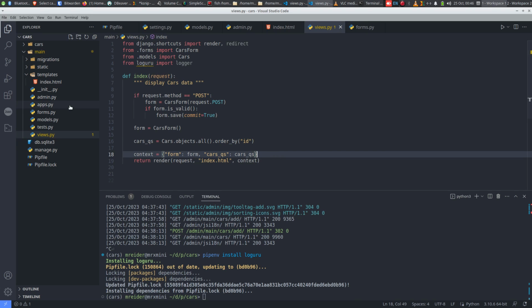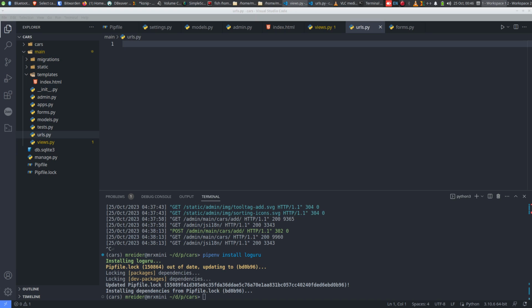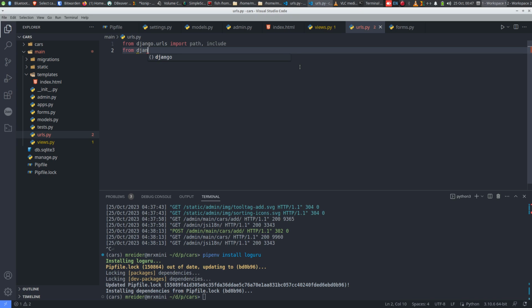Okay, so now what we need to do is create a file called urls.py. So under the main folder, create a new file called urls.py. That's our routing. We're telling Django how to serve our views.py functions. So I'm going to say from django.urls import path, include. Actually, no, we don't need the generic views import for now. We just need path and include.